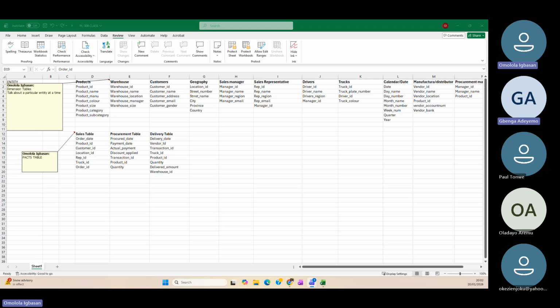Any question before we go? Just a quick one. For the delivery table, our foreign key is going to be the vendor ID. For the delivery table, vendor ID is a foreign key, truck ID is a foreign key, product ID is a foreign key. They're not in their own original table. It's only delivery transaction ID that's the primary key for that table.